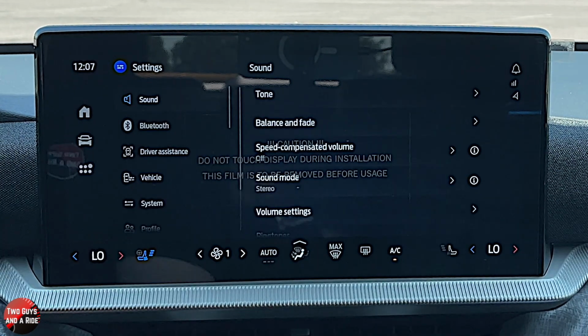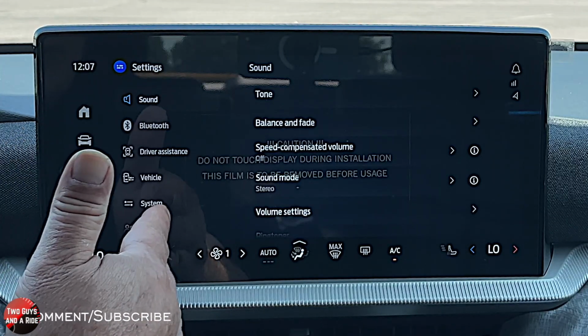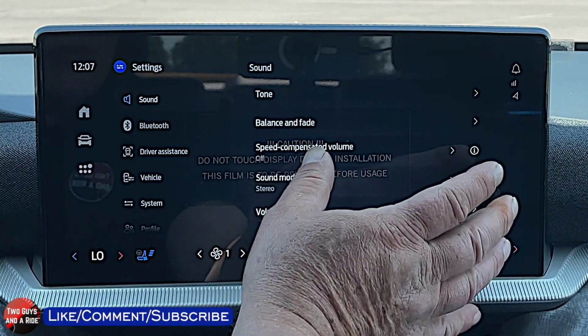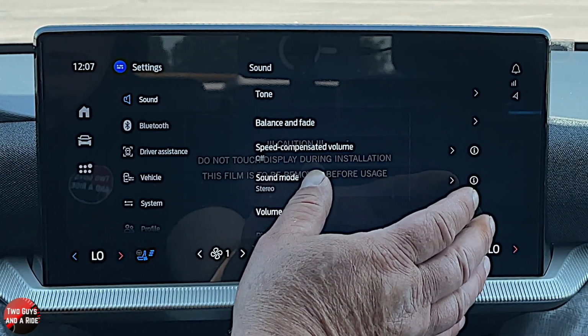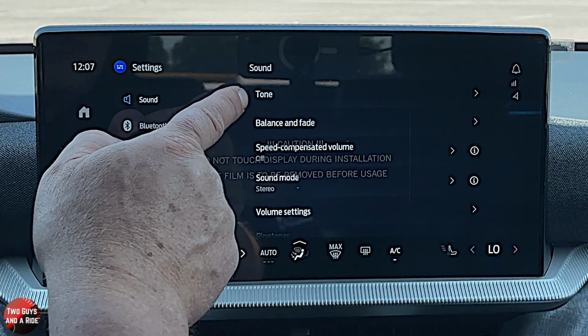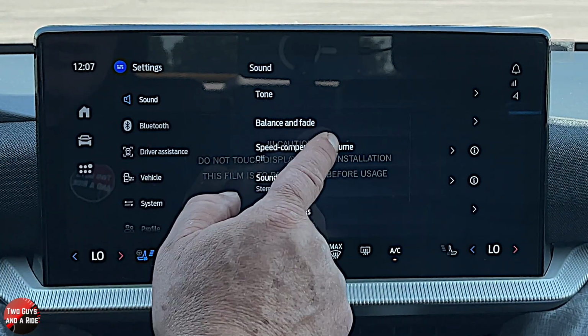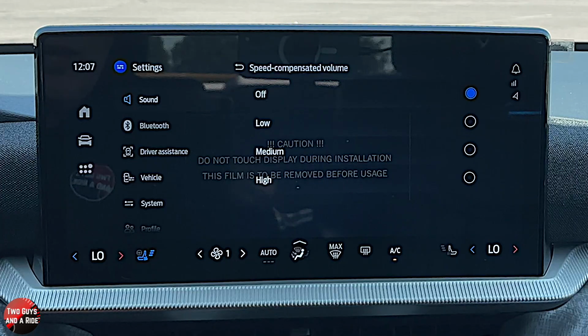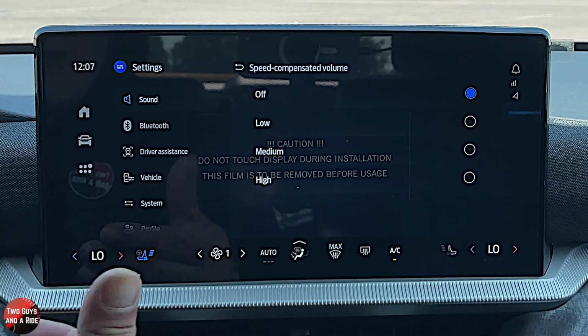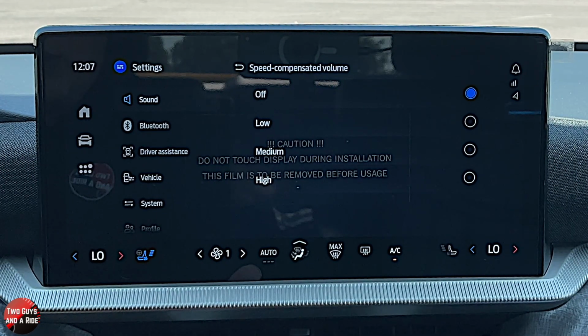The way it works is you've got a menu on the left, and when you click on it, other things show up in this screen that you can then control. Under sound, you remember we did tone and balance and fade. Now you do have speed compensated volume, which simply means the faster you go or the more noise there is in the vehicle, it turns the stereo up a little bit. The slower you're going, idling, whatever, it turns the music down. The idea is it balances out in your ear.